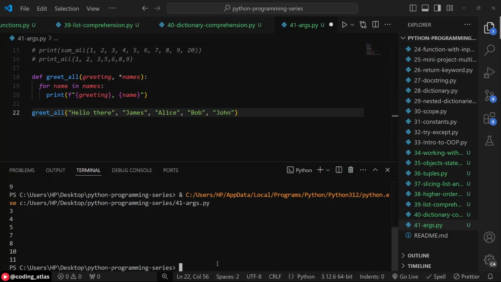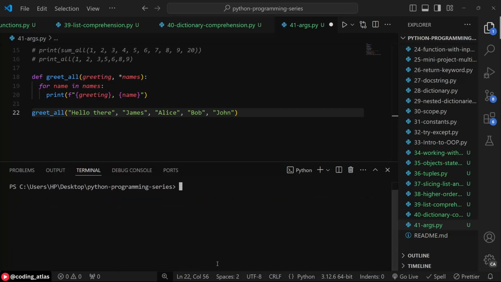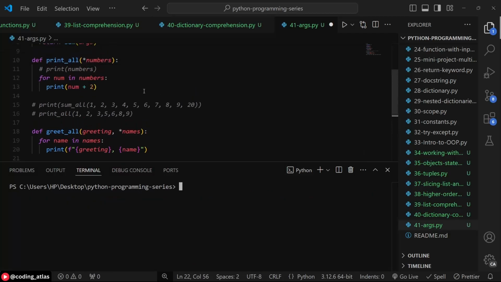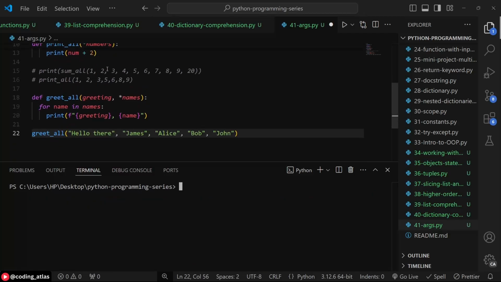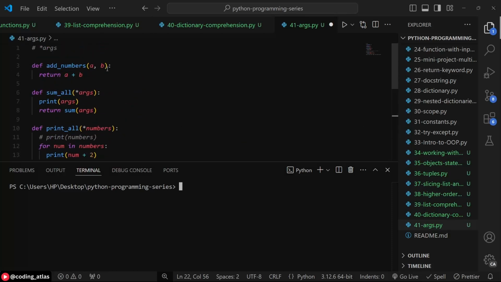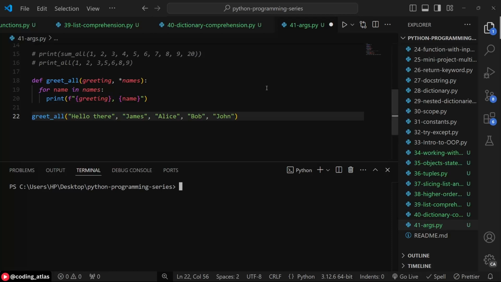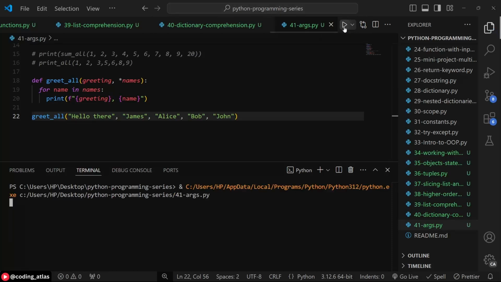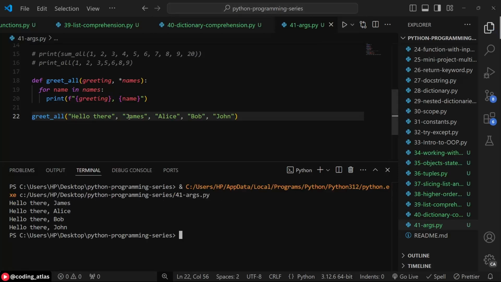We can as well clear our console. Let's see if we are not printing any other thing. Print all is not executed. Sum all, none of them are executed. All right, so let's run this now. So you can see we have all these names collected in a tuple, and we are iterating over the tuple here. So we are saying greeting, which is hello there, and in first name here we have James, we have Alice, hello there, Bob, hello there, John.